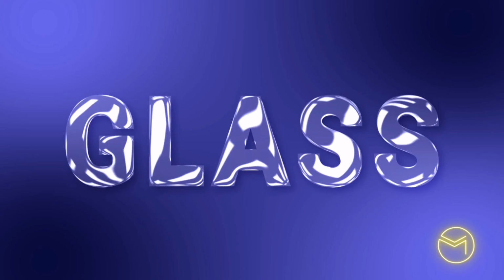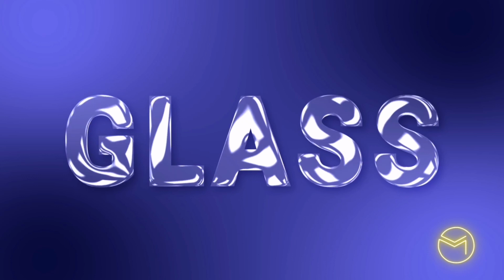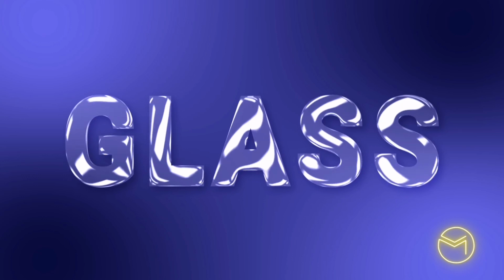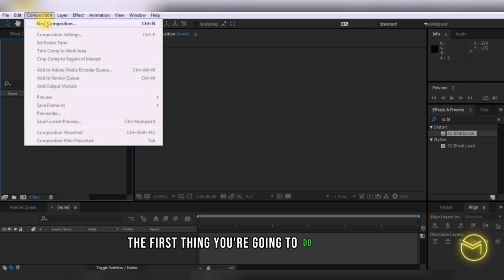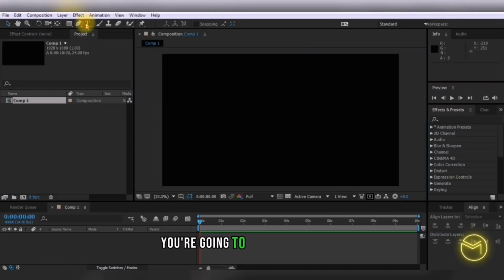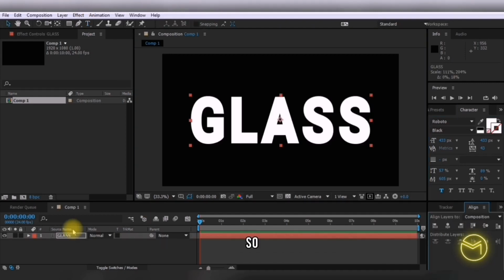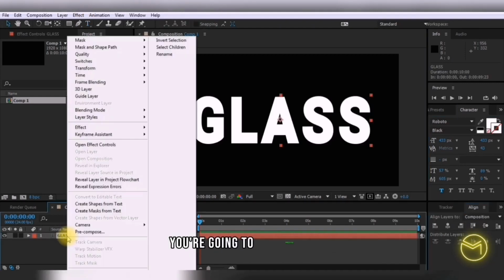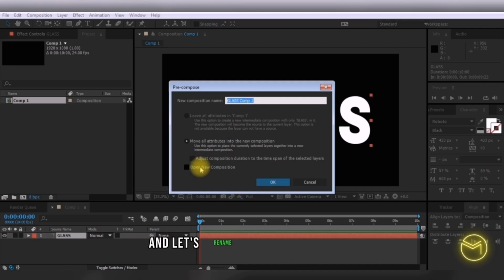Today I'm going to show you how to create this glass text effect in Adobe After Effects. So let's begin. The first thing you're going to do is create a new composition. After you've done that, you're going to type in your text. So after you type in your text, you're going to pre-compose it. And let's rename it as the text layer.